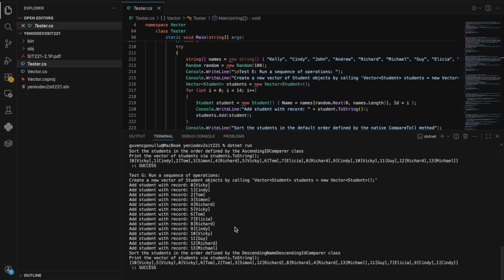The students are grouped by name in reverse alphabetical order, Vicky first, then Tom and Simon, Richard, and so on. Within the same name, the highest ID comes first. For example, the 3 Wikis appear as 10, 5, and 0.